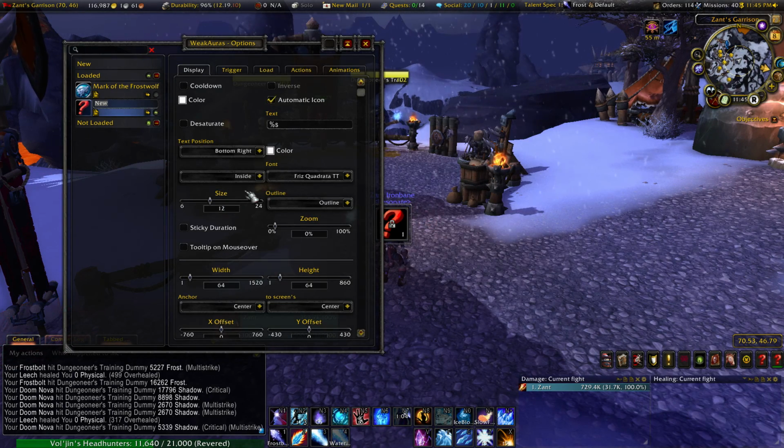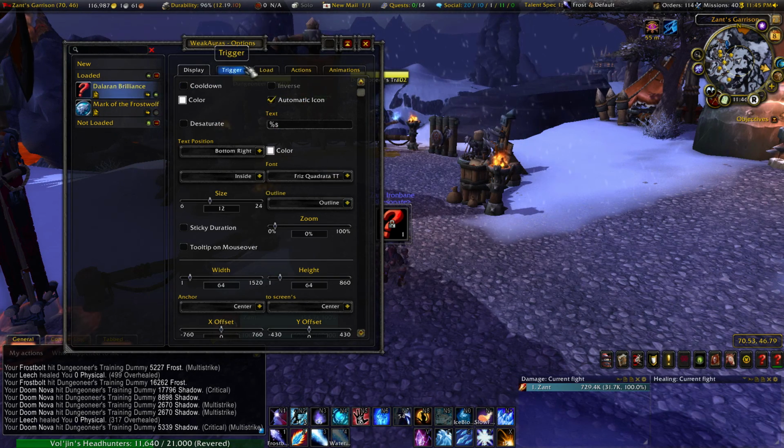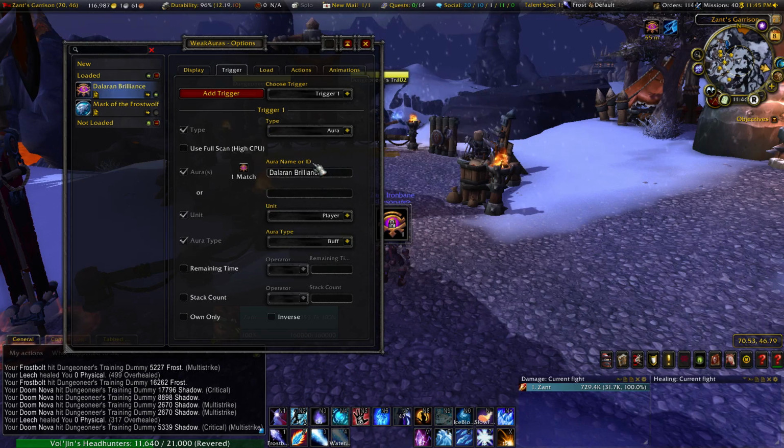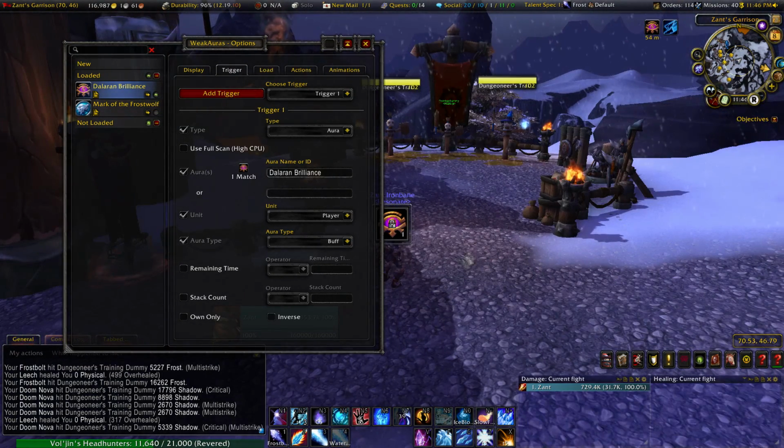We're going to make a new icon, and this time I'm going to track my standard mage buff, which is Arcane Brilliance. So we're just going to name it Arcane Brilliance. We're going to go back to the trigger tab. I'm going to put Arcane Brilliance as the aura name, and it is a buff for the player, but it's not going to do us much good to find out when we have the buff to have it pop up, because it's going to be on most of the time. We want to know when it's not on to remind us to use the buff to make sure that we have it at all times.